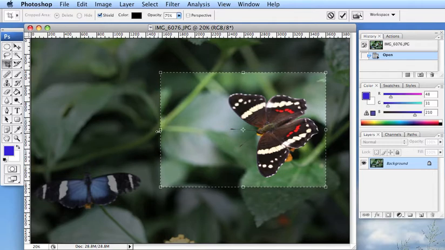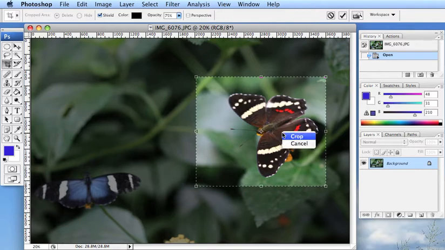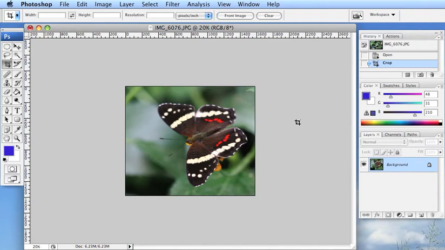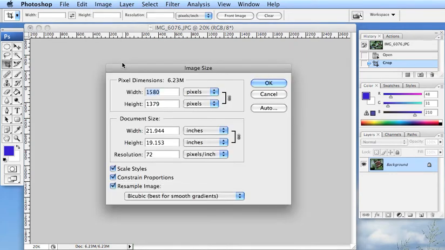If I wanted to adjust this, I can click on any of these squares of the box and I can adjust them, move them in, move them out. And then if I want to keep it, I can right click and click crop, or I can push return, and I normally just push return. So then it had cropped it for us, and let's go in and see the image size, and now we can see that it's 1580 by 1379, and that's in pixels, and it's 6.23 megs.